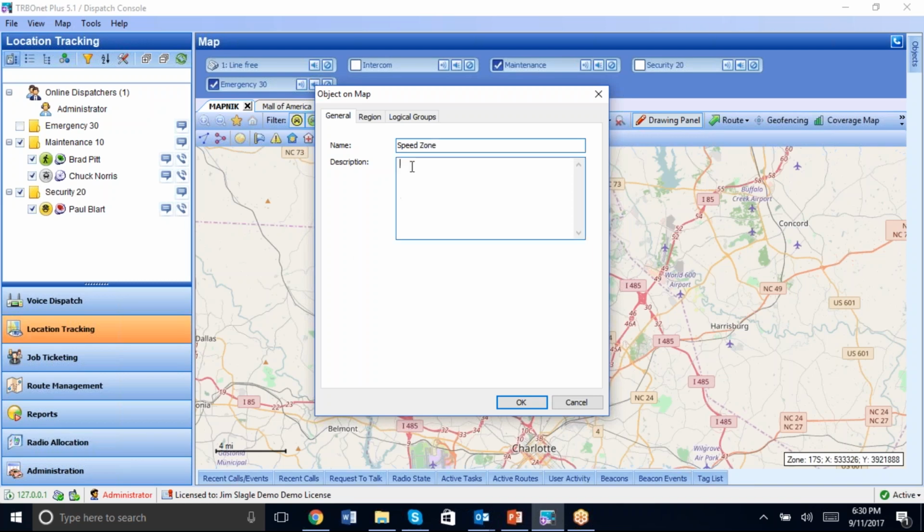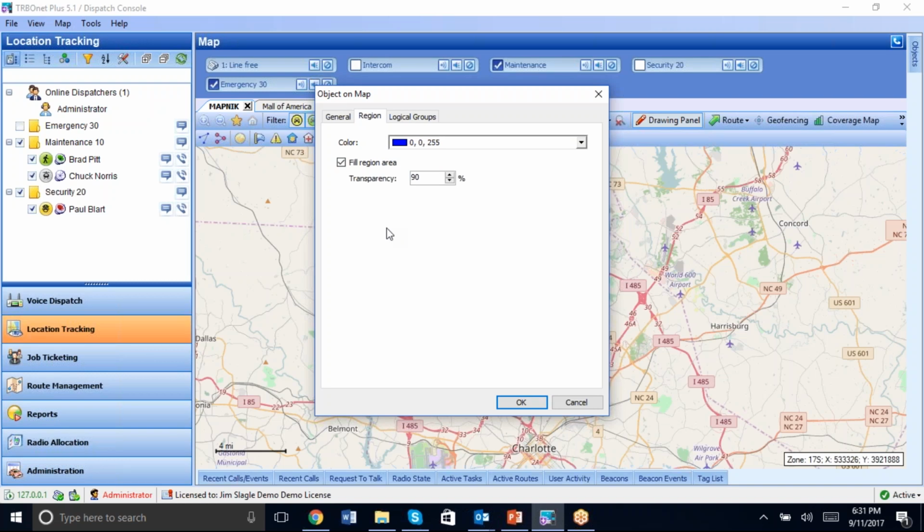And the description is, let's say, because of construction, I want to keep speeds under 40 miles per hour.